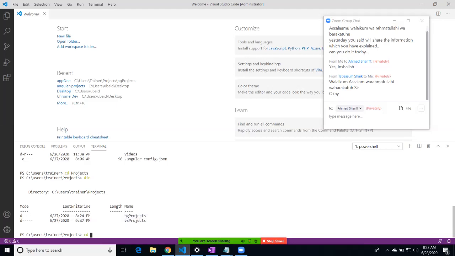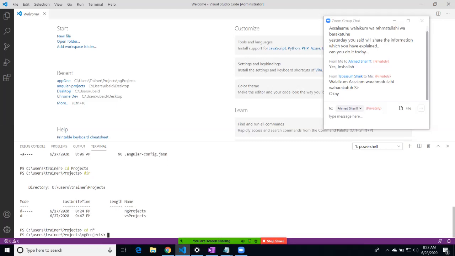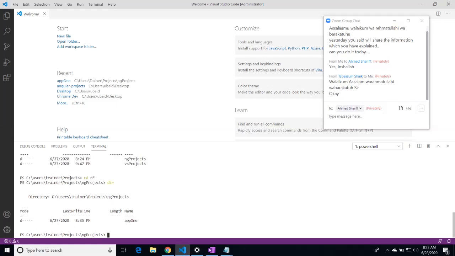Because nothing else is starting with n, I can just say cd n star. It will go directly to the project starting with n, because that's the only one. If there were more projects starting with n, then it would get confused and ask me what exactly I want. Anyway, we are in ng projects. dir, there is only one. So ng new. What is the command to create a new Angular app? ng new, and the name we want the app to have. app2.